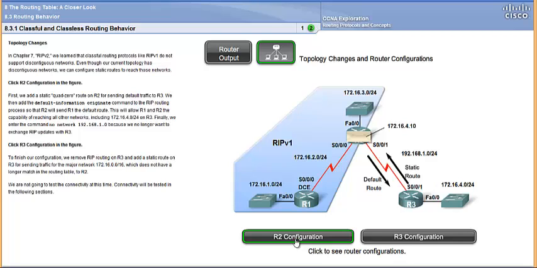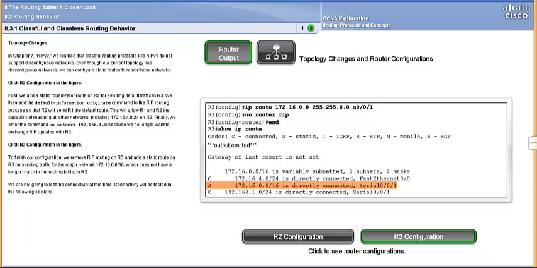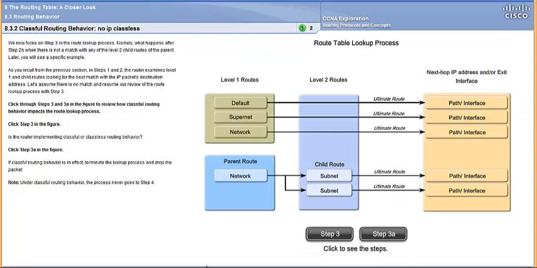We have a little bit of topology changing here that we're going to look at, so pay close attention as we go forward. We now focus on step 3 in the route lookup process, namely what happens after step 2 when there is no match on any of the level 2 child routes of the parent or the parent. Later you'll see a specific example. Okay, so step 3, is it classful or classless? And 3a, classful routing behavior drops the packet.